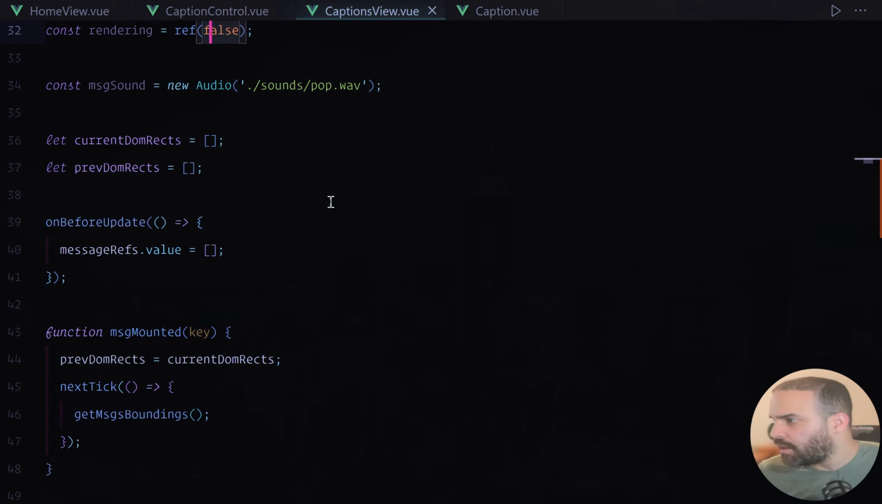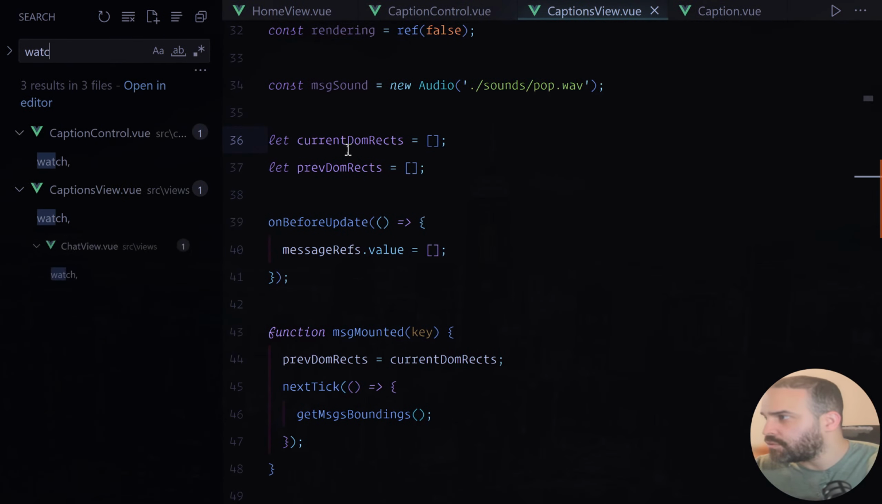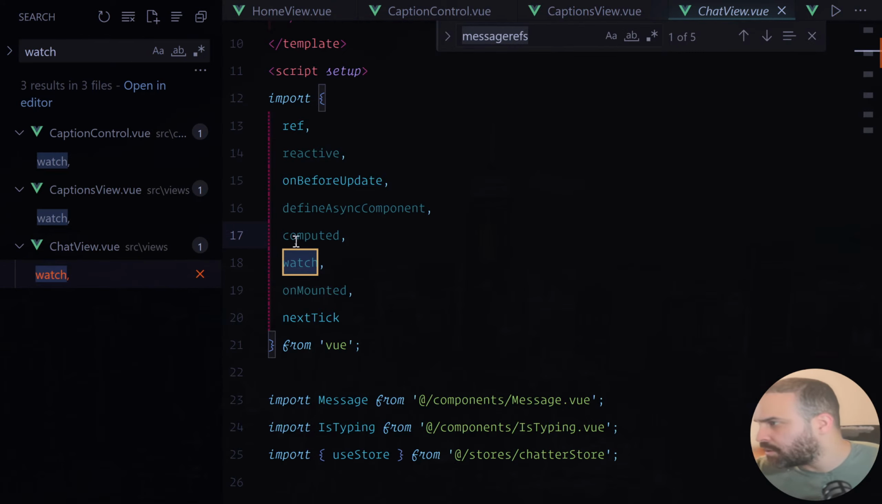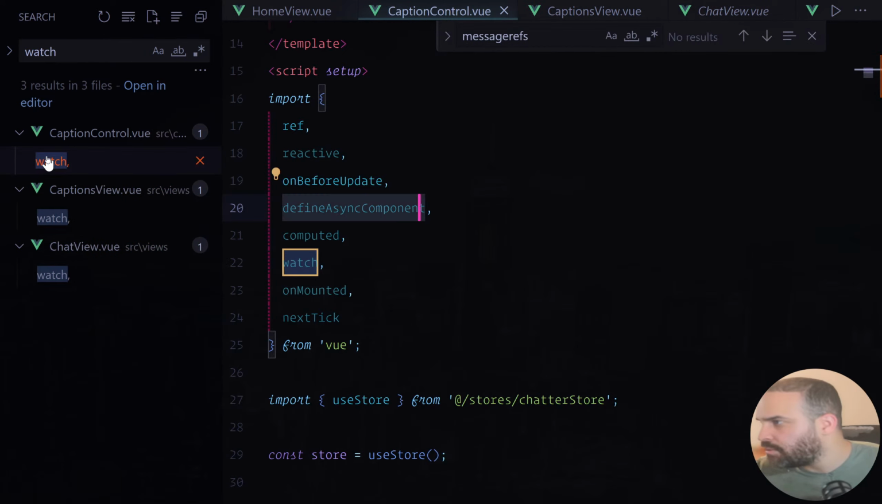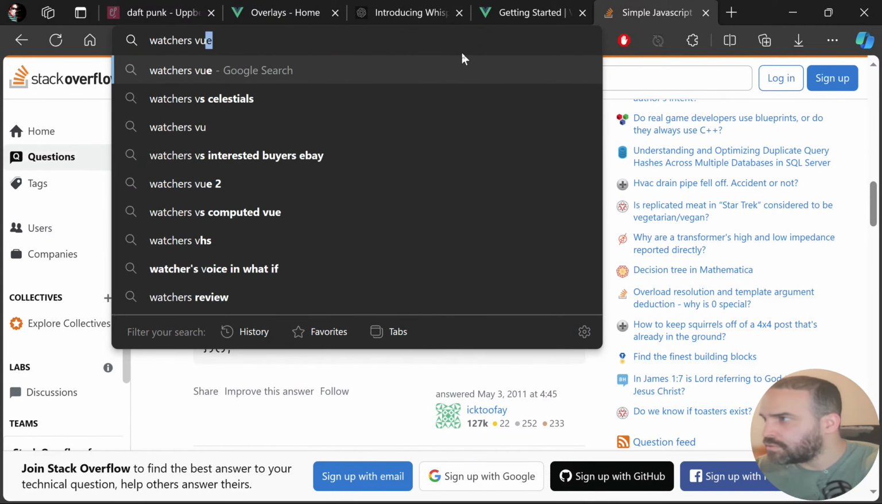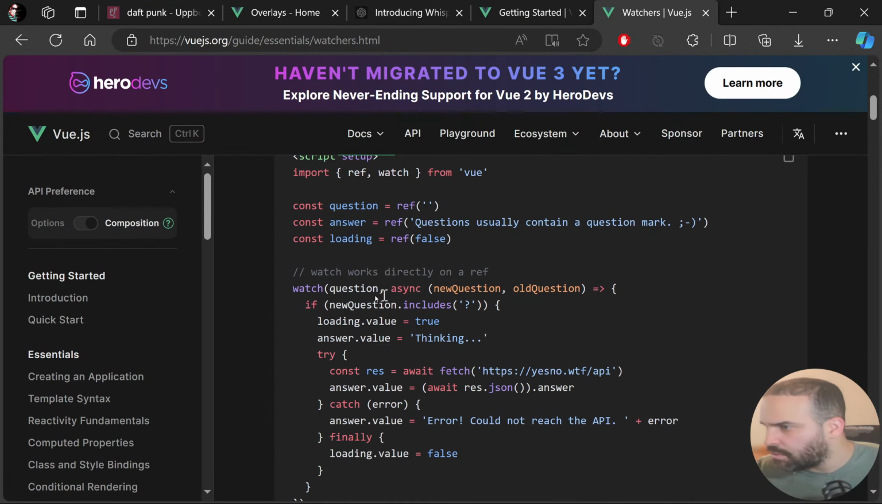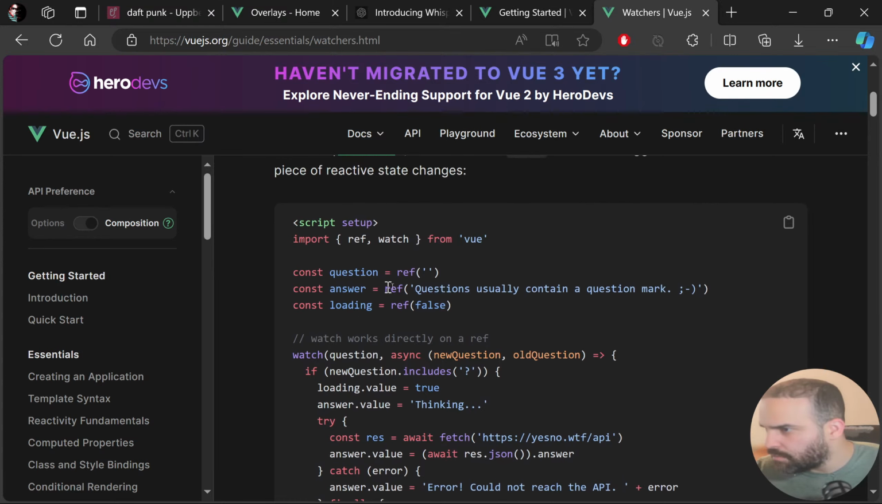So let's see. We need a watcher, and let me see how we're doing watchers in this new version of Vue here. Caption control, watch, chat view. No, chat view has a watch, but it doesn't use it. Oh, we're not using a watcher. Okay, well, I'll have to research this then. Okay, here we go.